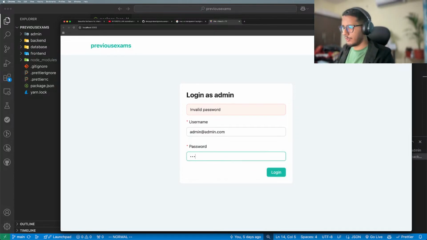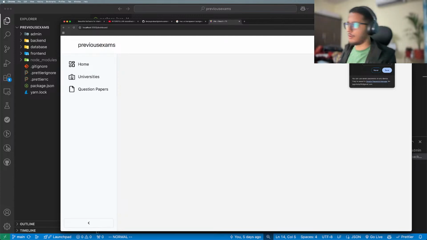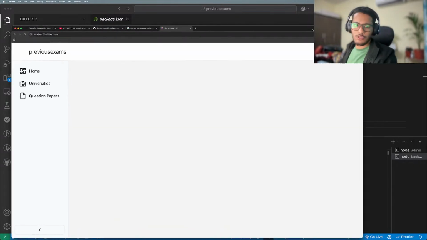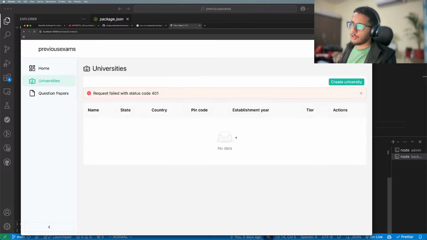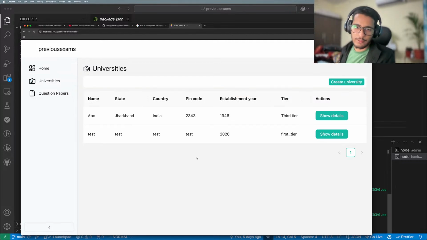We'll try to log in again. Invalid password. What is the password? Root? Yeah, there you go. We have successfully logged in. So this is all what we have created previously, and we had this university section, and we have this request failed with status 401. Amazing. We have errors before even logging in. I know why this error is coming, but if I refresh the page, the error will be gone, right? So you can see, great stuff.